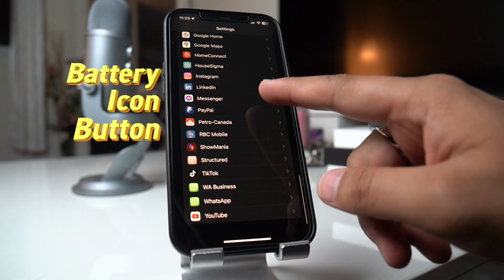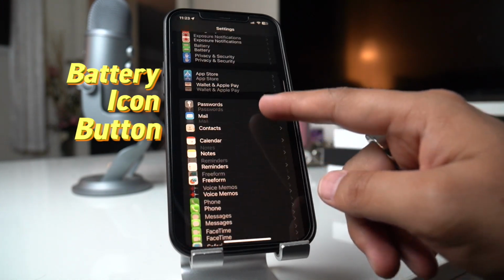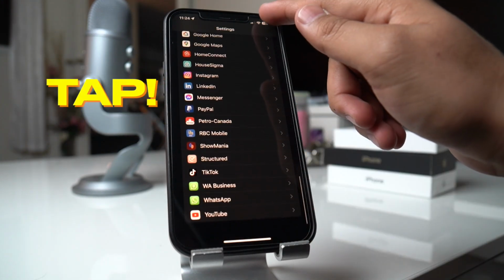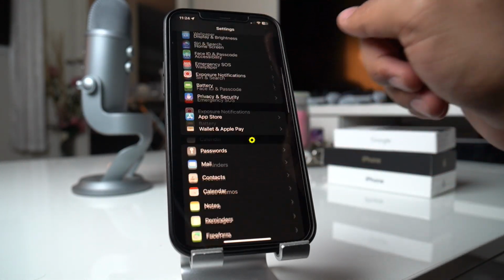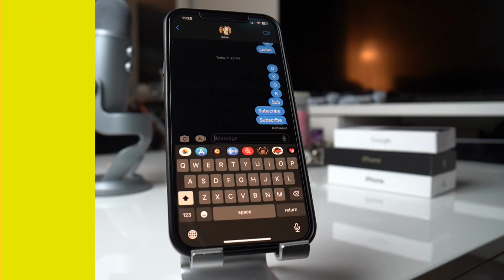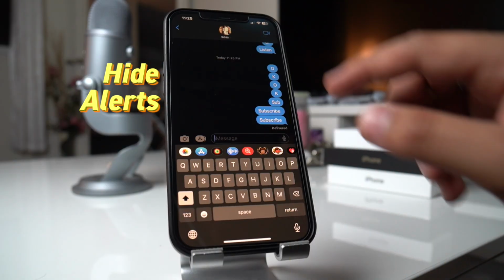If you're at the bottom of the settings or any list in iPhone and you have to scroll back up, instead of scrolling like this, you can simply tap the battery icon and it'll automatically take you to the very top of the list.